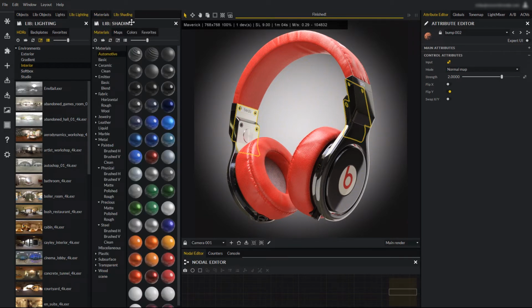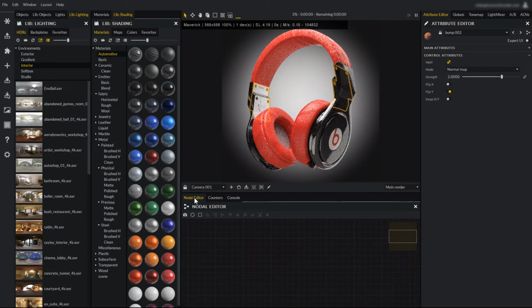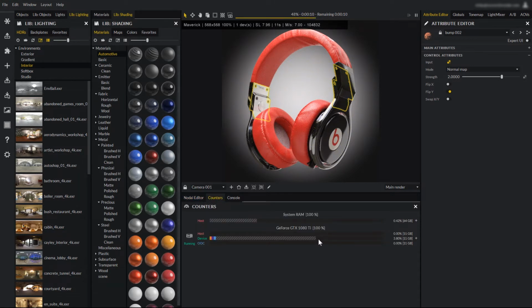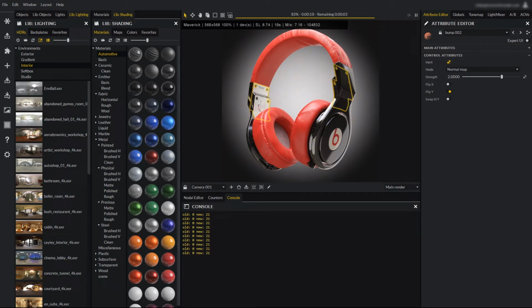Last but not least, we have the materials library, where we can find more than 1,500 materials which have been provided by Maverick. This will allow you to build scenes in a quick but efficient way. Let's go to the section that's under the IPR, where we'll find the nodal editor. Here's where we'll be able to create materials through nodes in a more complex way. Under counters, we'll see the graphic cards that we have installed. And under console, we have a panel that shows some errors that are used by the developer or by the user.